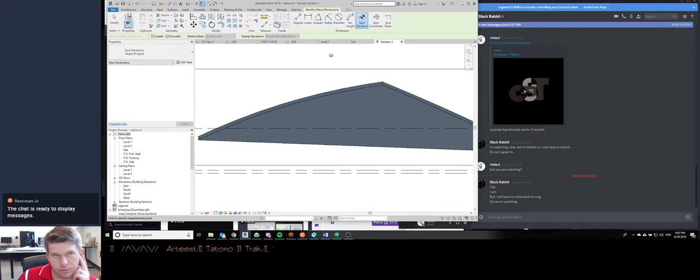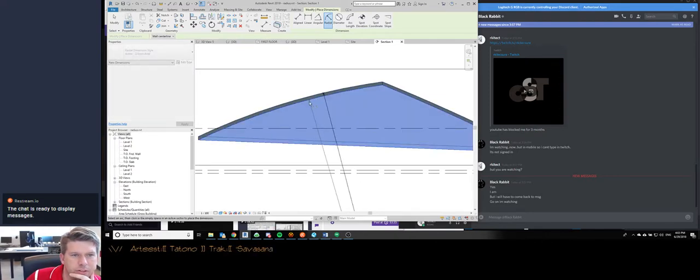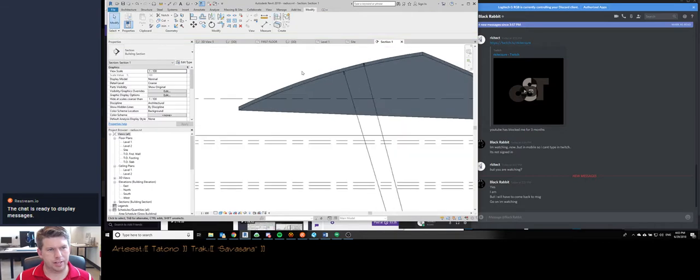So in this section view, it is very much dependent on that edge being cut.